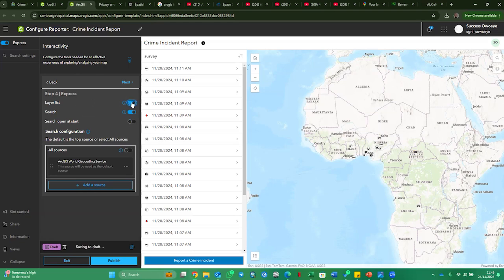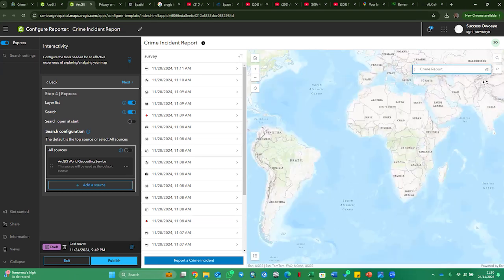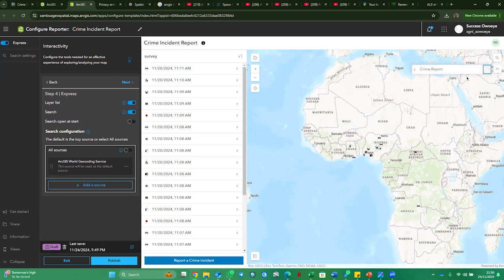Let's add layer list. Immediately you notice something popped up at this corner. If you open it, you can see the layers from here. So we only have one layer here. You can turn on and turn off the layers. So let's go.